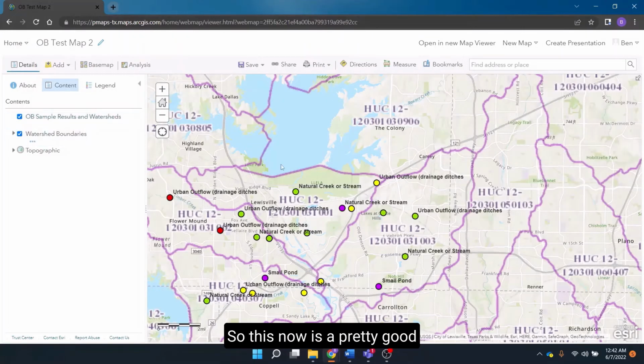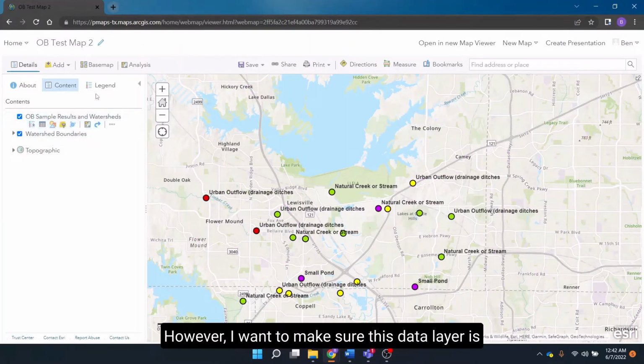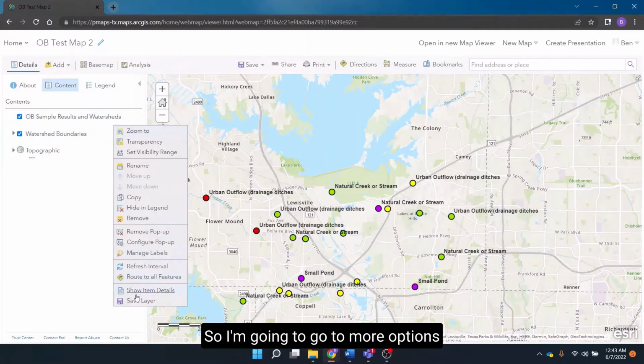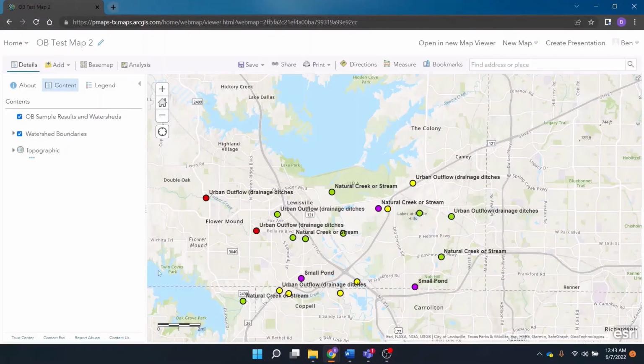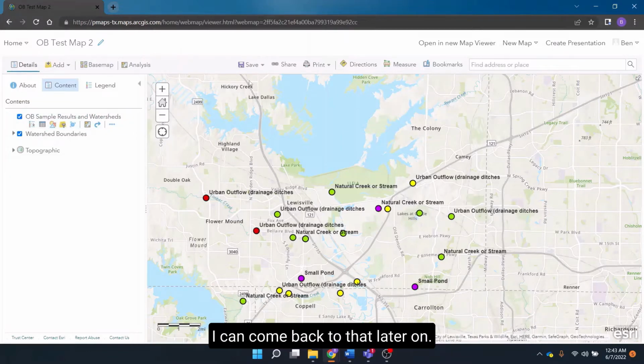So this now is a pretty good map that we can go forward with. However, I want to make sure this data layer is saved so I can export this data later on. So I'm going to go to More Options and Save Layer down here at the bottom. That's going to make sure it saves its OB sample results and watersheds layer to my content so I can come back for that later on.